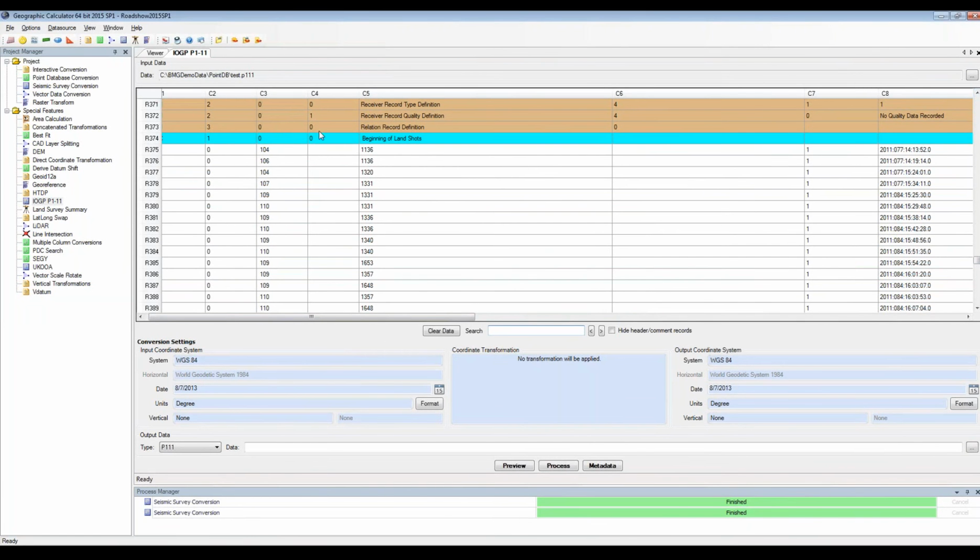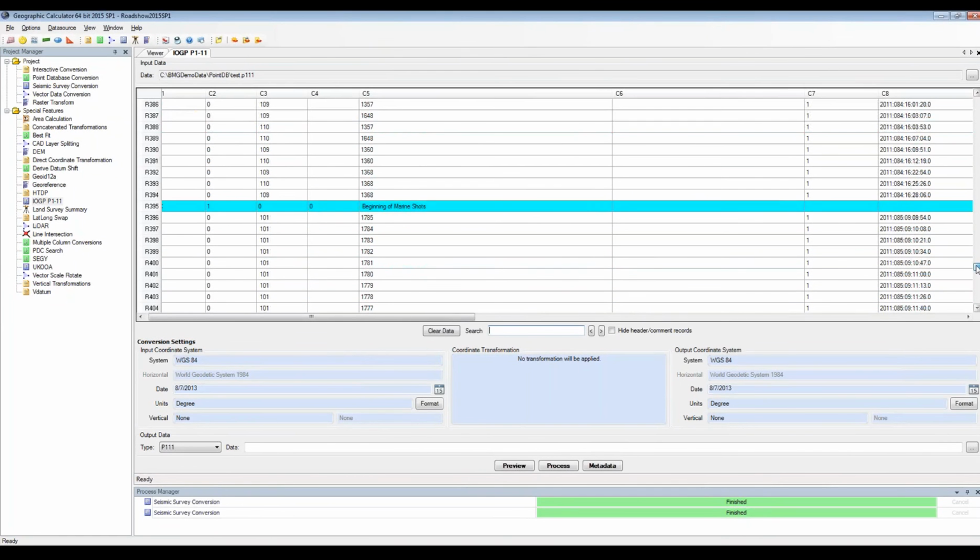Now the handy thing about the flexible structure of the modern format, the P111 format, is that we can actually have comments interspersed throughout the data. So this is a very, very flexible format, and in this one it explicitly tells us that we have arrived at the beginning of the land shots for this chunk of the data. And as we scroll down through there, you might actually see more comments interspersed there telling us what those points are. Now in the case of the older formats, if we had blank rows or just random comments spaced throughout there, those could actually cause some problems in the conversions.